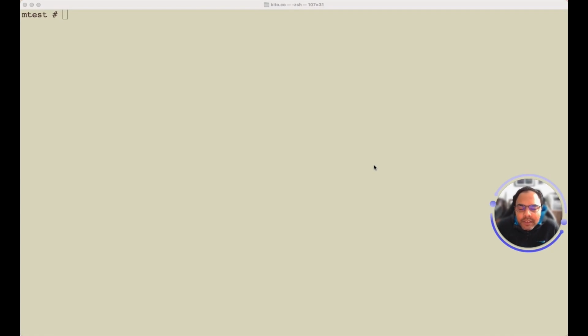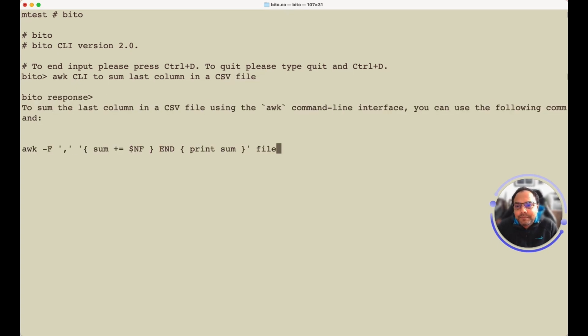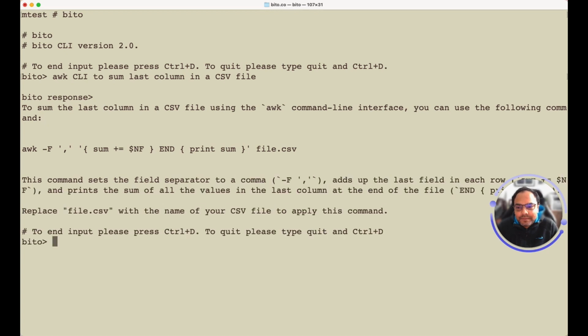Hello everyone. Those of you who have used Bito CLI know the typical chat interface, which is you run Bito. If you've already logged in, it will open a chat interface and you can ask any question, like how to remove the last column in a CSV file, and then you get a response. This is great. But can you use Bito CLI for automation? So I'm going to cover that particular portion today in the demo.